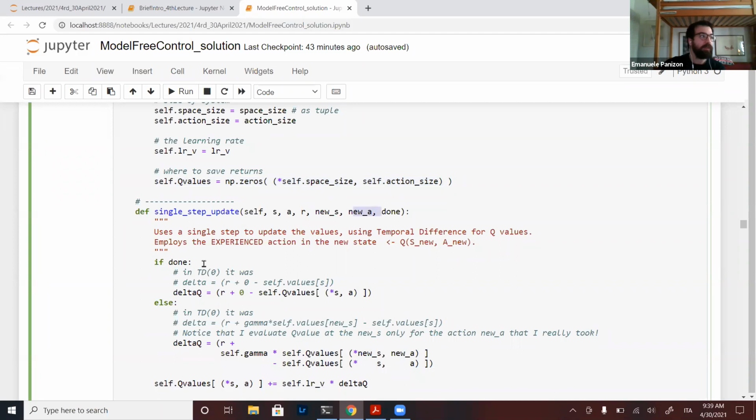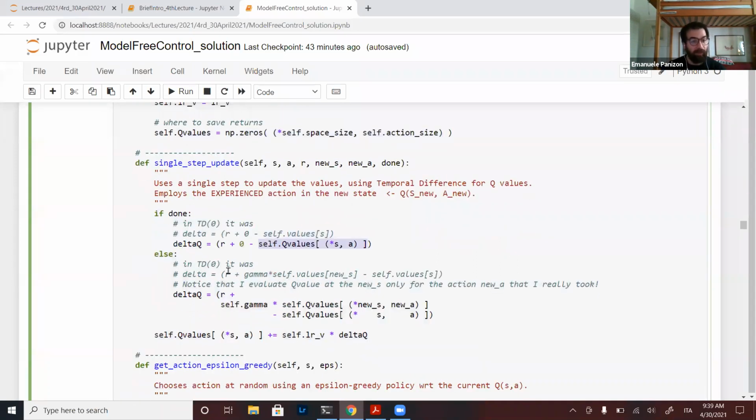It does mostly the same thing as before, with a slight change, in the sense that if the episode is done, again, as in TD0, I just take the new reward, 0, minus the value of the state action pair I was in. But if the episode is not done, I do the R plus the discounted Q value, and this is not the Q value of all possible actions. No, it's the Q value of the new state and the new action, minus the Q value of the old state and old action. And then the update is essentially the same as before. I'm just adding a small percent of this delta Q error.